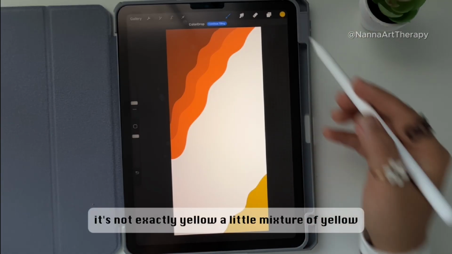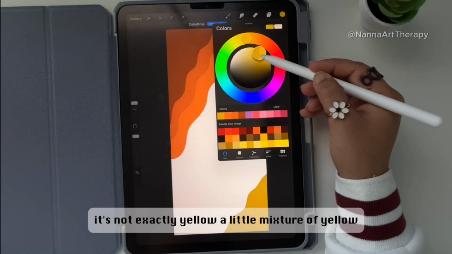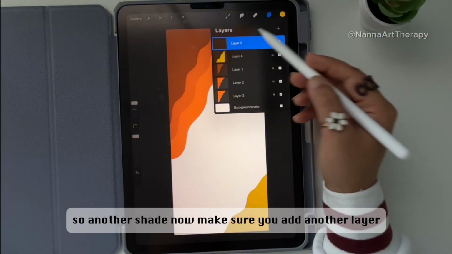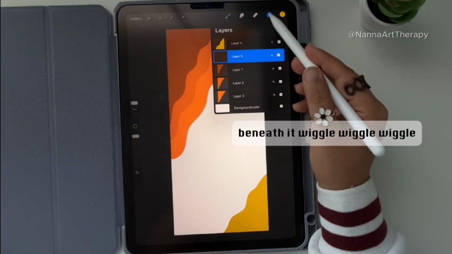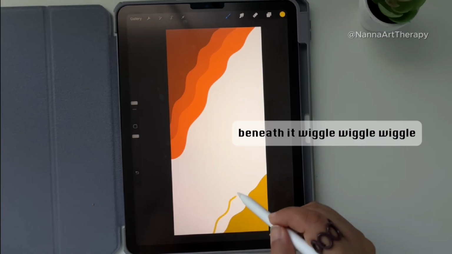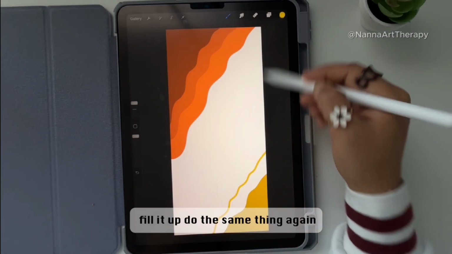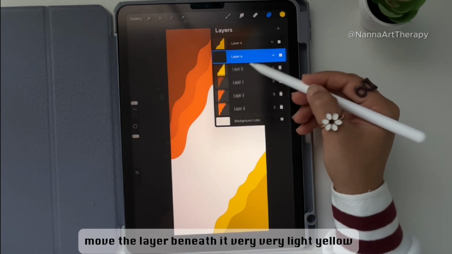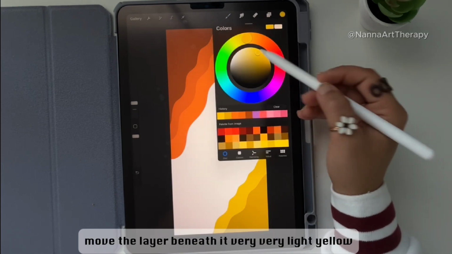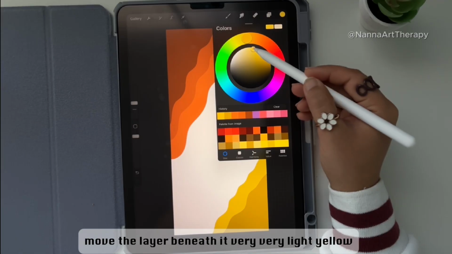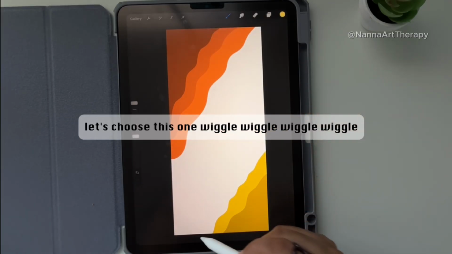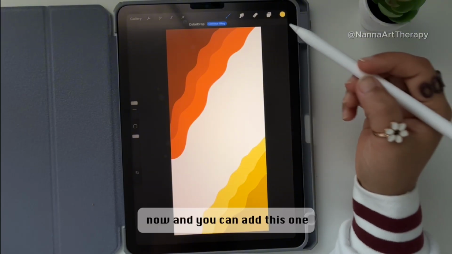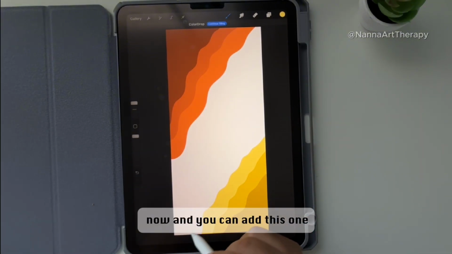It's not exactly yellow, a little mixture of yellow. So another shade, and now make sure you add another layer beneath it. Wiggle, wiggle, and fill it up. Do the same thing again. Move the layer beneath it. Very, very light yellow. Let's choose this one. Wiggle, wiggle, wiggle.